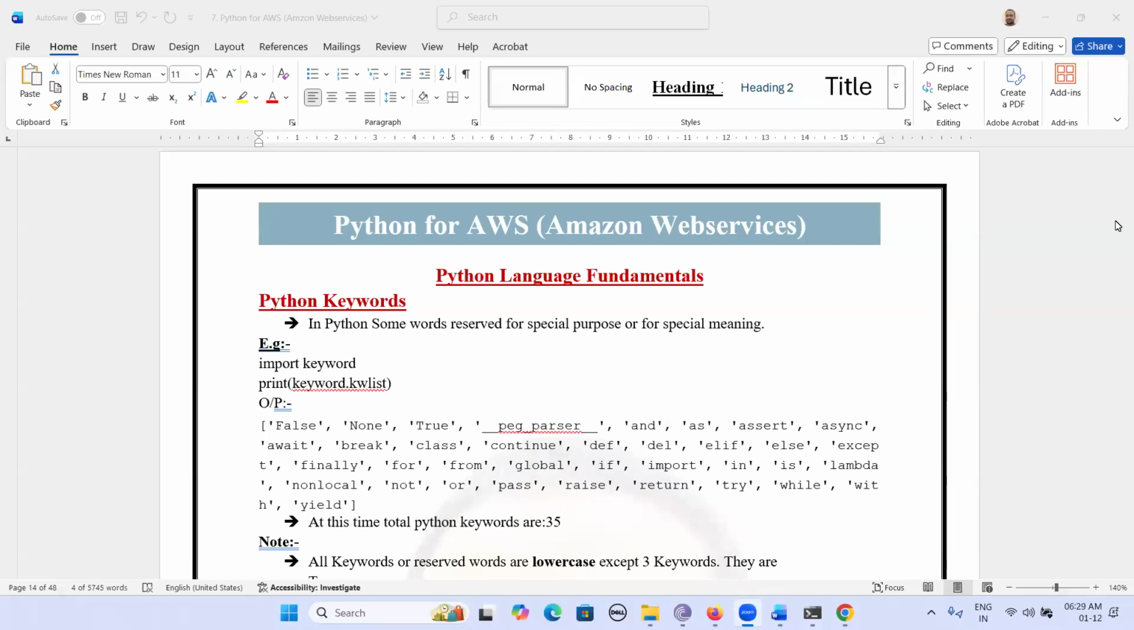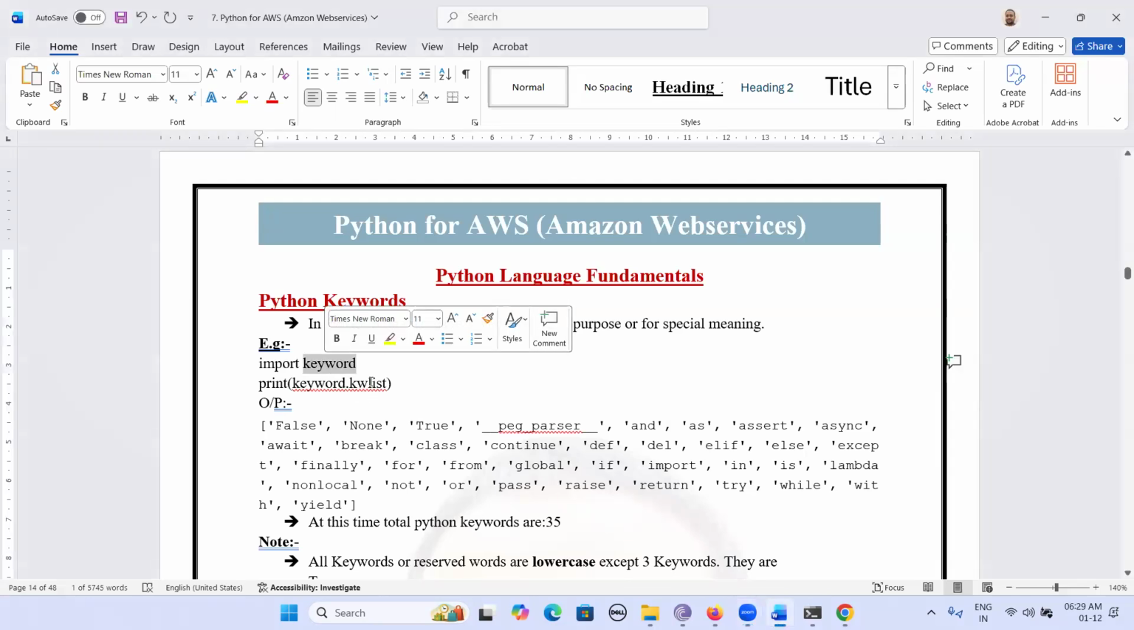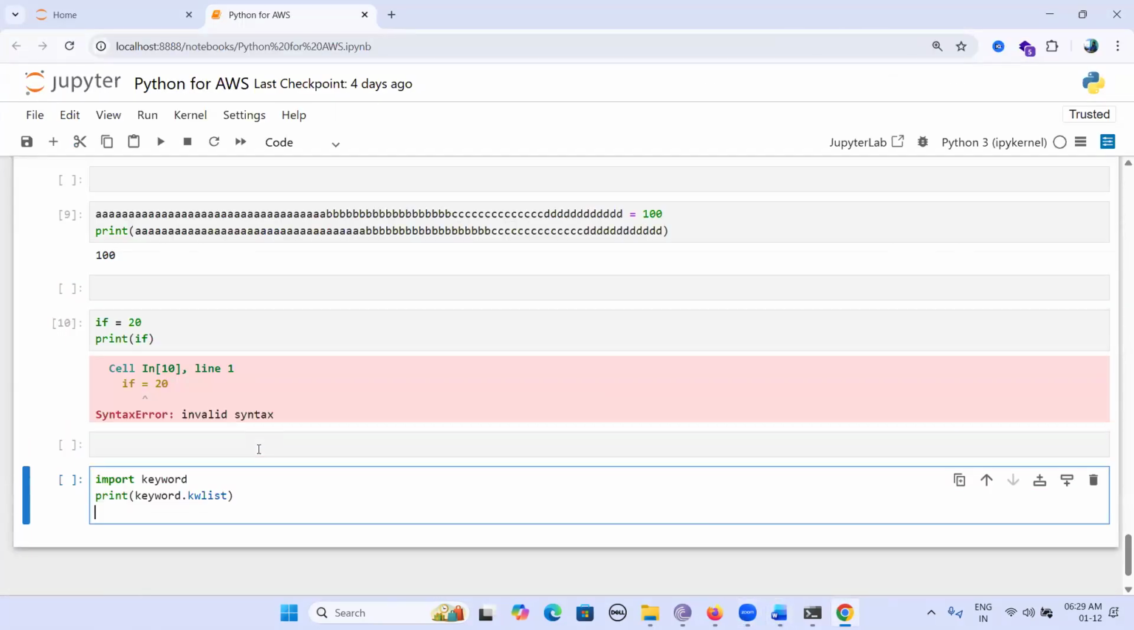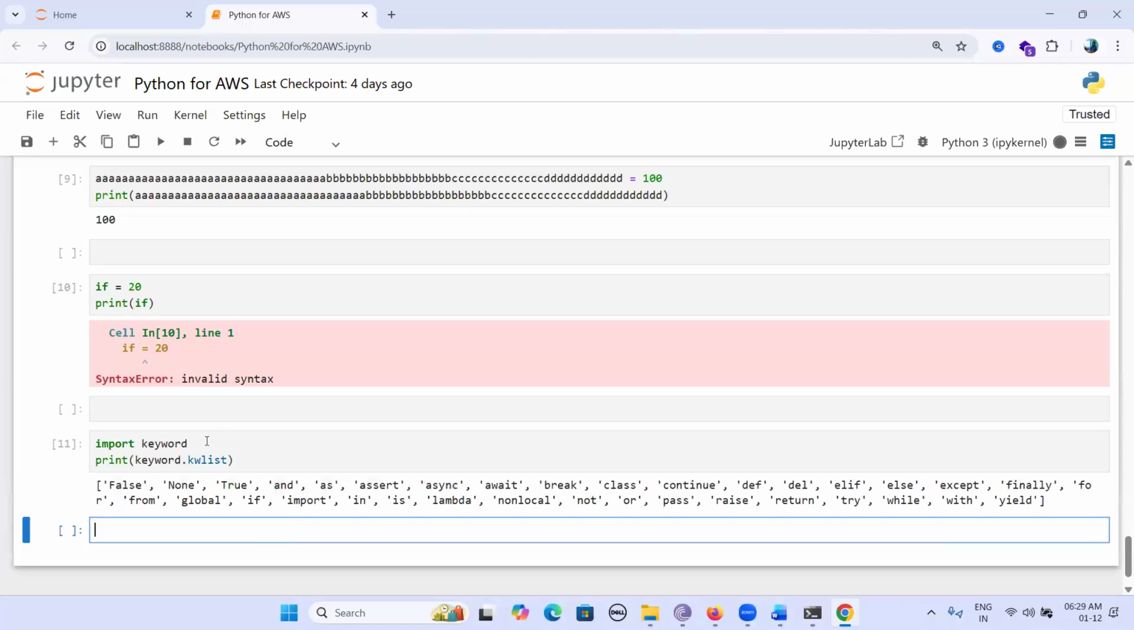If you want to know how many keywords are reserved in Python, there is a module called keyword. In that module, there is a variable called kwlist. If you print that variable, it gives a complete list of the keywords reserved in Python.